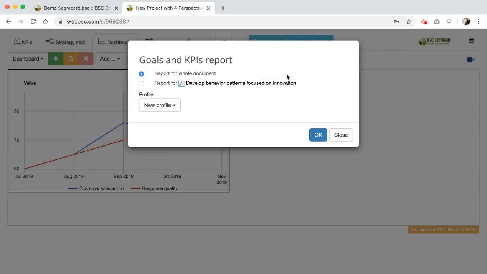For example, do you remember that we specified a budget for initiative that we had created before. You can create a cost of strategy report that will summarize all your budgets and timelines and calculate the total cost of executing this strategy.